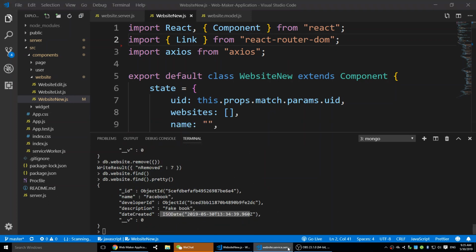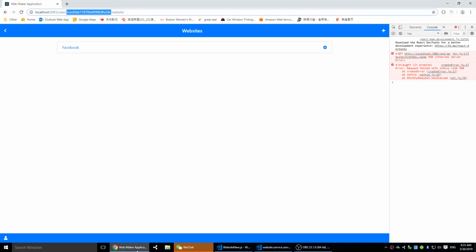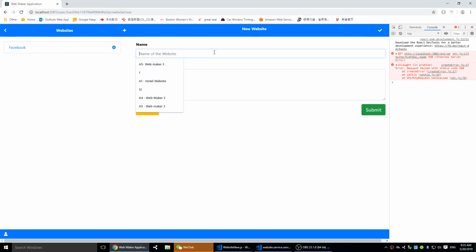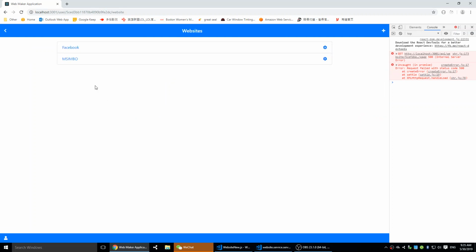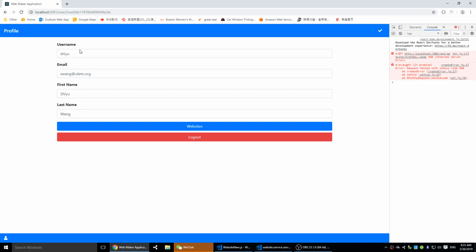Right, let's create one more. Let's try it one more. So it's adding a new one. Let's call it M symbol. Description is UDM program. Submit. So I have 2. Right. So this is created in the Shoes website.